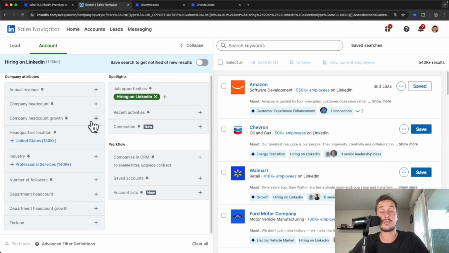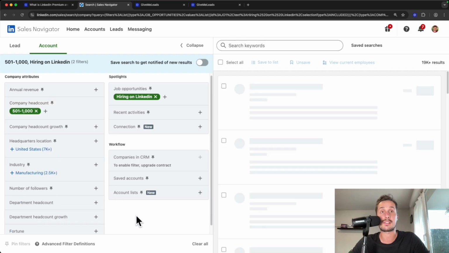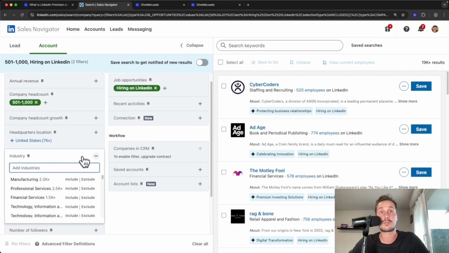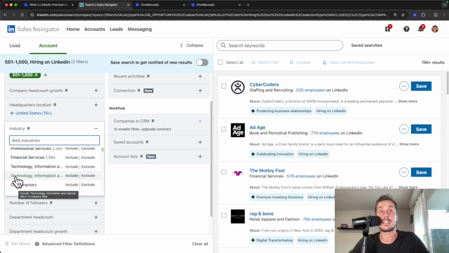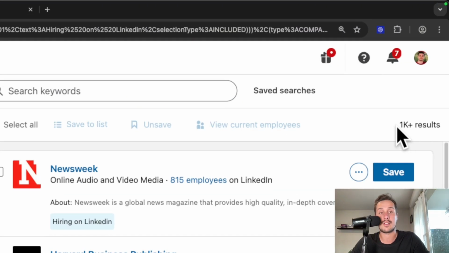So here, what you can do is to add more filters. So for example, company headcount, let's say we want companies between 500 to 1,000 people, and industry, let's say technology, information, and internet. So with these three filters, you see that we have a bit more than 1,000 results.